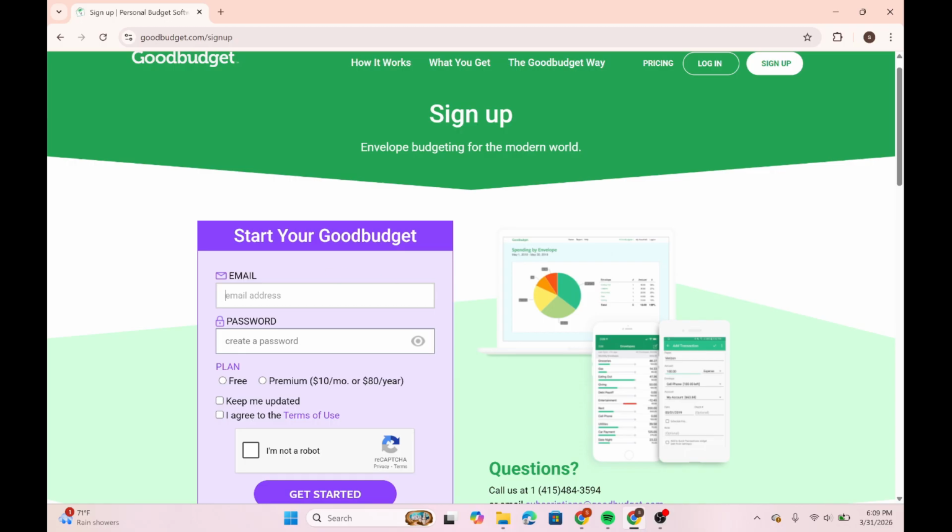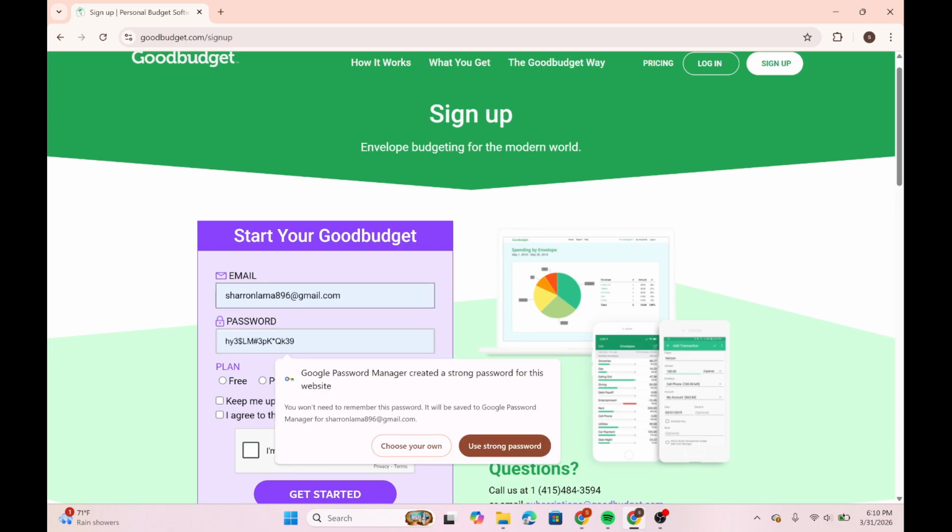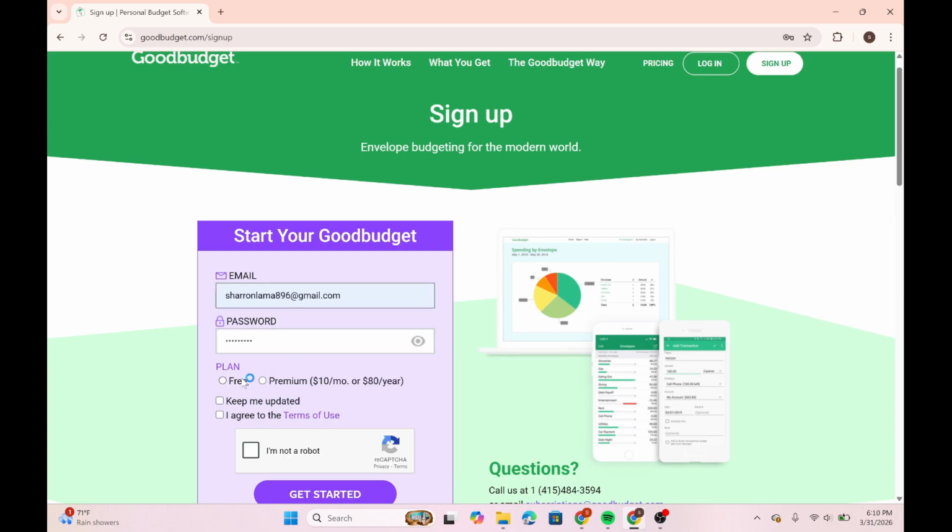Under this interface of Goodbudget, we can find an option for the email and the password. Simply type down an email and also create a password, and make sure your password is strong enough. And also select the plan. If you want a premium, we can click onto this and proceed, or if you want a free plan, select the small icon here and select this agree to the terms of use.